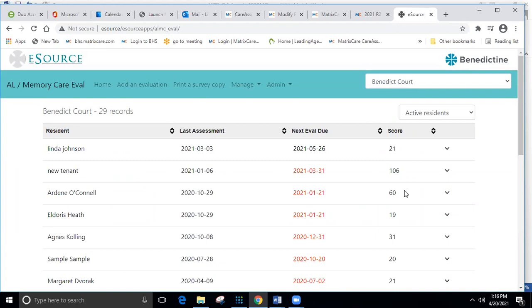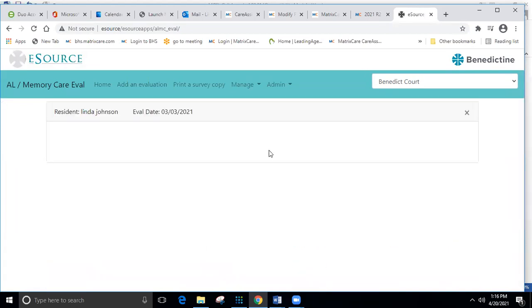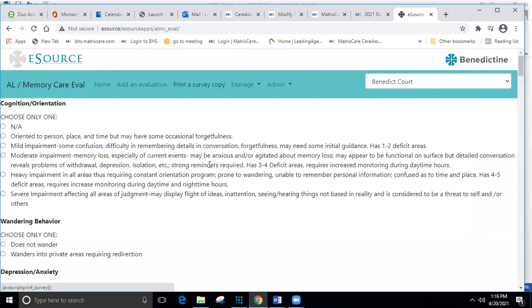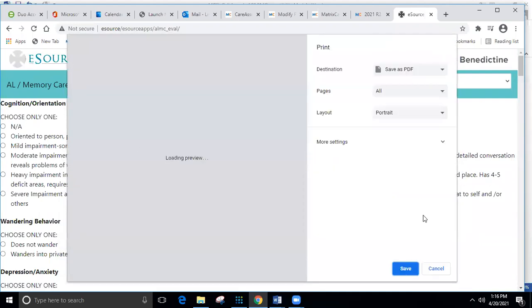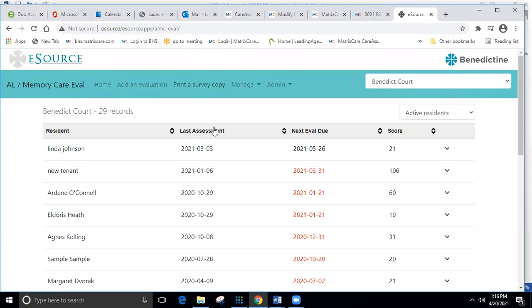If you did an evaluation 6 months ago on someone and they didn't move in and now they're back again, you can go ahead and edit that assessment or redo a new one and really go in there and figure out what you need for cares. You can also print a blank copy, just hitting print a survey copy, and that will print you a blank one. Who wants to print now? If you're going out in the community and you just want to bring that.